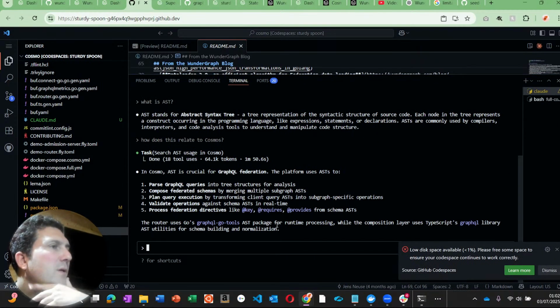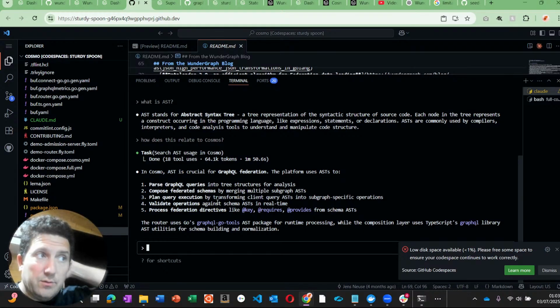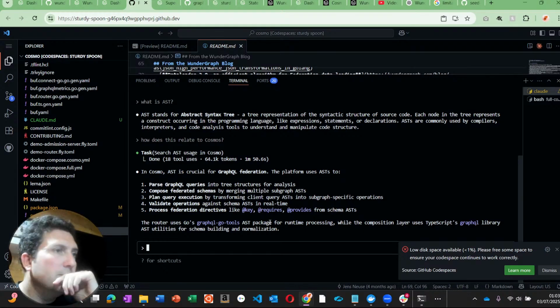Right. In Cosmo, AST is crucial. The platform uses ASTs to parse graph queries into tree structures, compose federated schemas by merging multiple subgraphs. ASTs plan query execution. Okay.